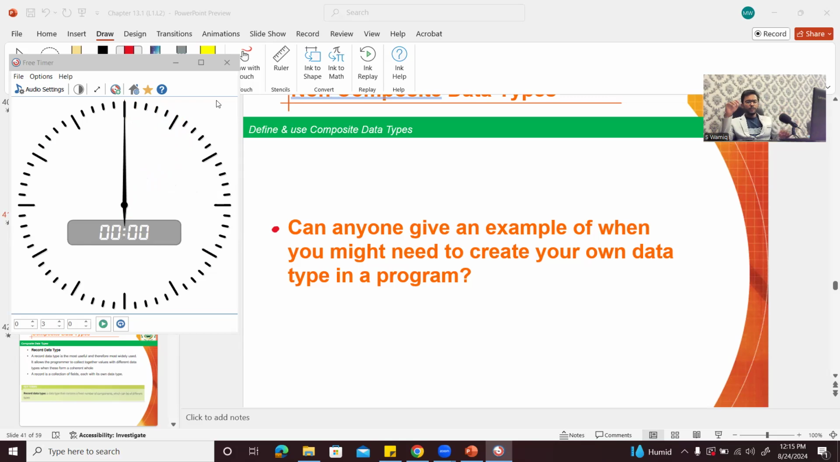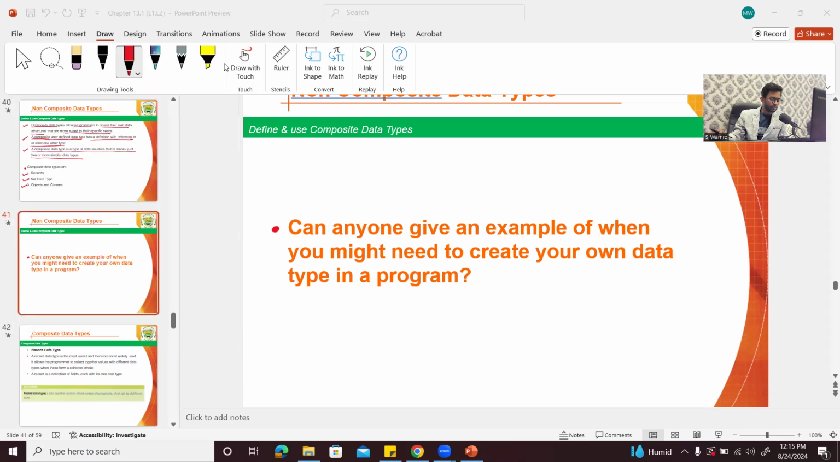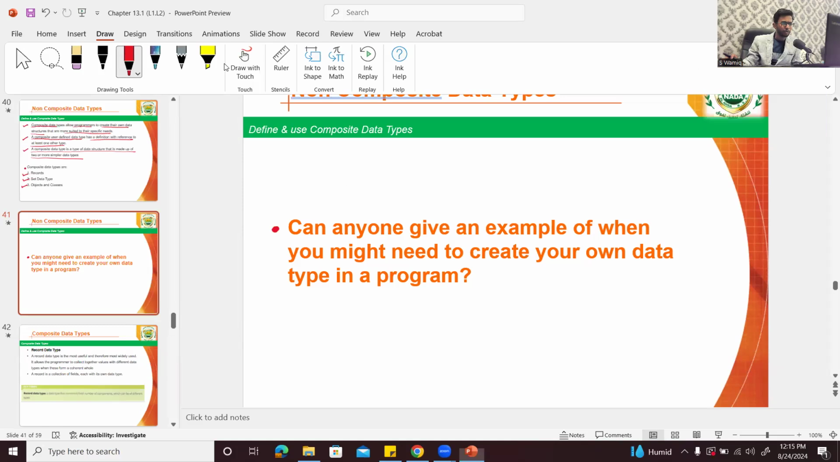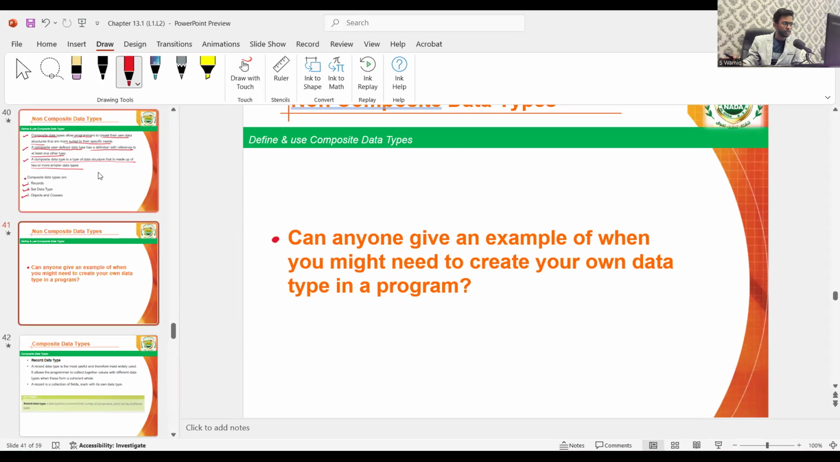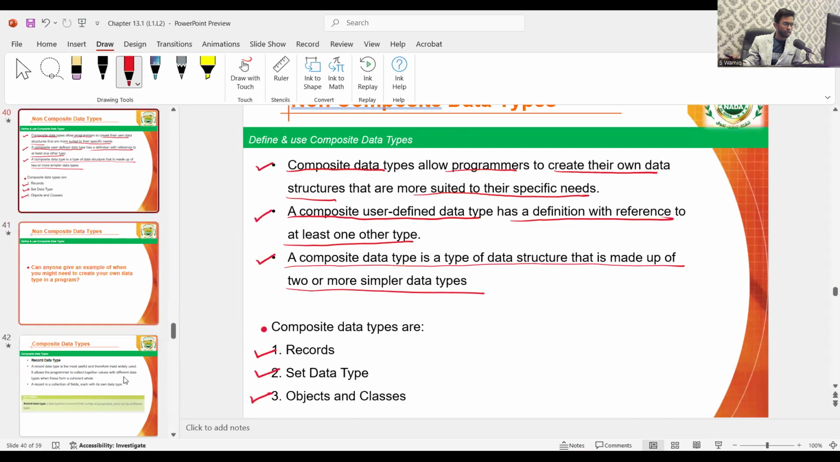Okay, so I hope that all of you have your answers with you, and you are completely sure about the areas where there is a need to create your own data types. So along with that, I'm going to start discussing with all of you the first data type we have in our syllabus, that is records.